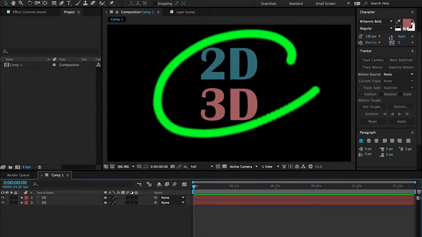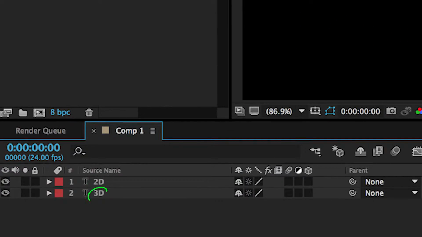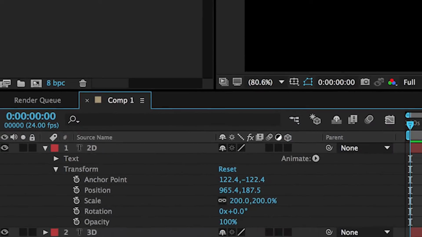Here I have created two text layers saying 2D and 3D with one word on each layer. In After Effects, you can change a layer from 2D to 3D by clicking the square for that layer in the column under the 3D looking box. It will add a 3D looking box to that layer.